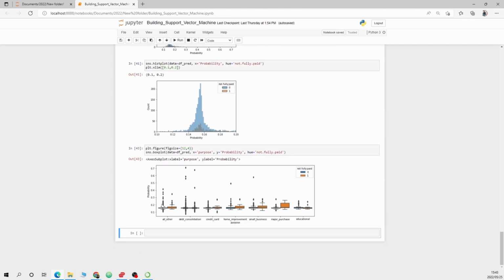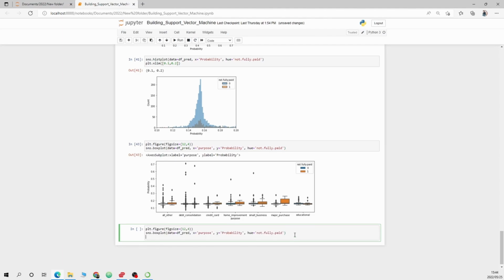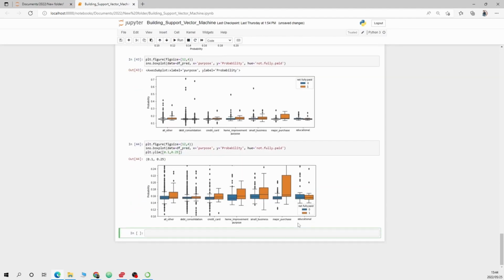Okay. All right, so let's again do the same thing here. Let's limit our analysis. It seems there's a lot of peak at one probability, so let's give it a plt.ylim, starting from 0.1, and I want it to end at maybe around here, 0.25. Okay, so the green is customers who fail to pay back their loan. The blue is customers who paid.